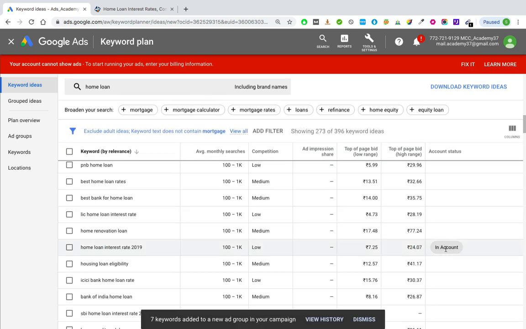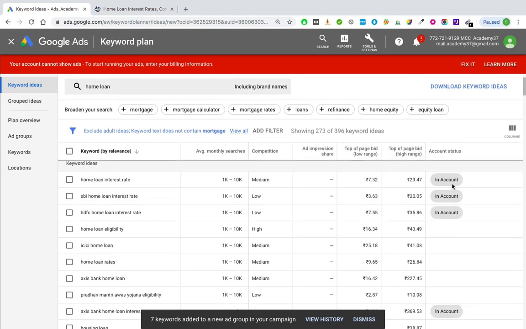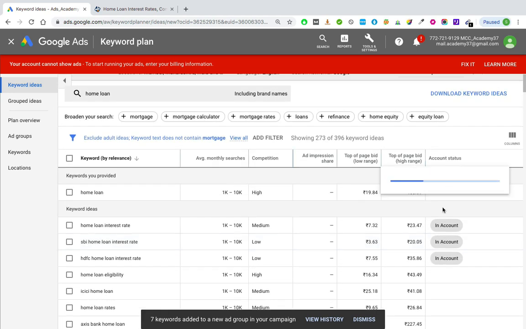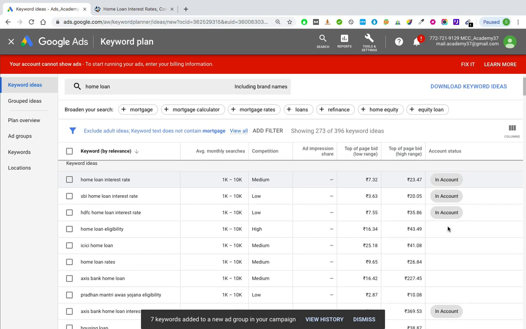So can you see it says in account? You have added this keyword to your account. So all the selected keywords will have this label in the account status that they are in your account, which is a good sign. So this is our first ad group. Let us go ahead and create our next ad group for EMI, home loan EMI as the theme.